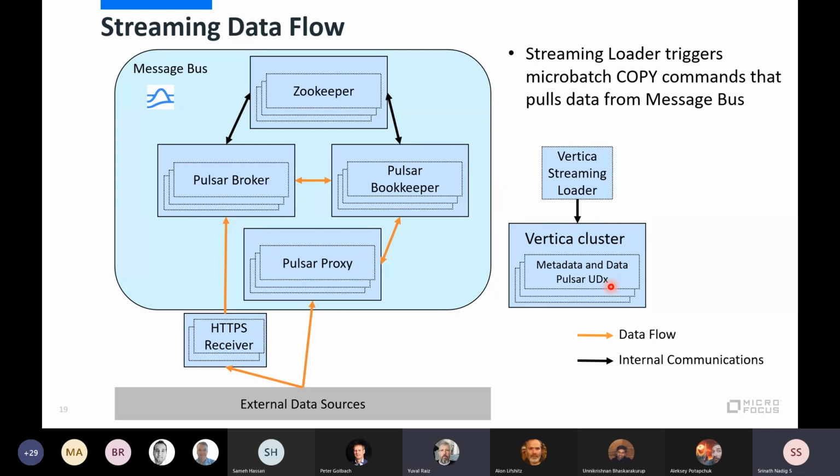The scheduler keeps scheduling copy commands for a given topic, and internally we have developed a plugin component called the Pulsar UDX extension, which is a module loaded into Vertica. Based on the incoming copy command, this module connects to a specific Pulsar topic, reads the messages, and loads the data into the respective Vertica tables.